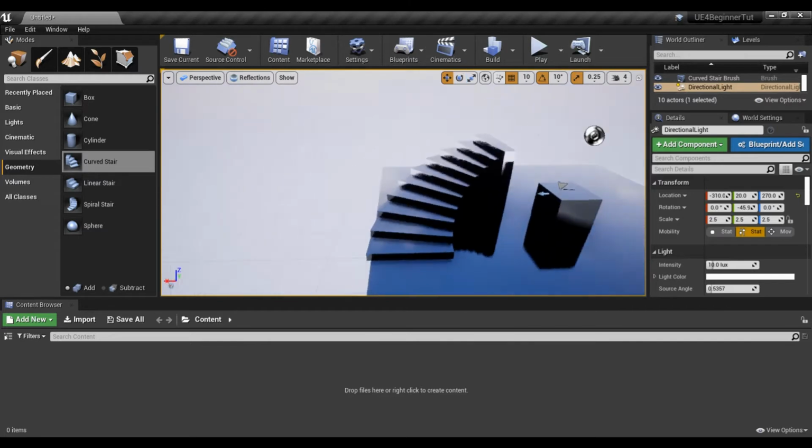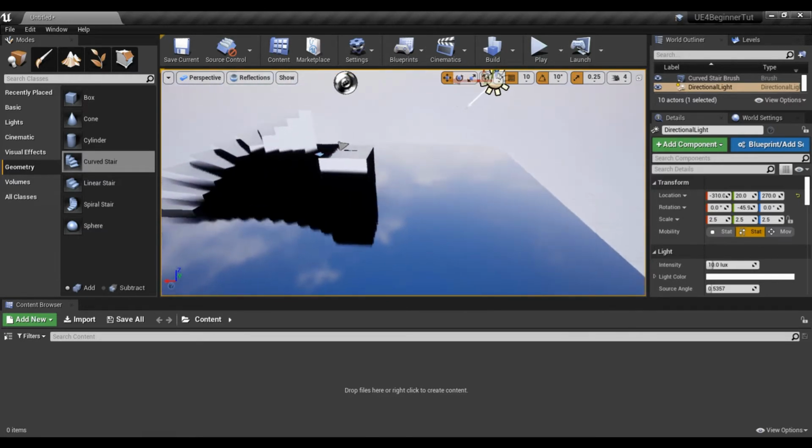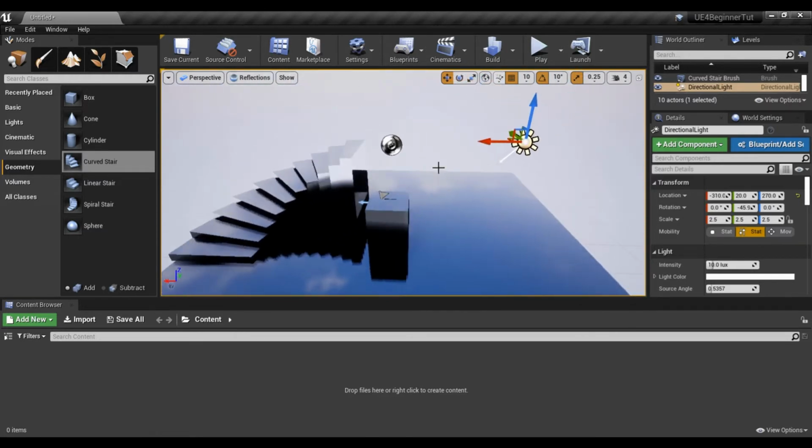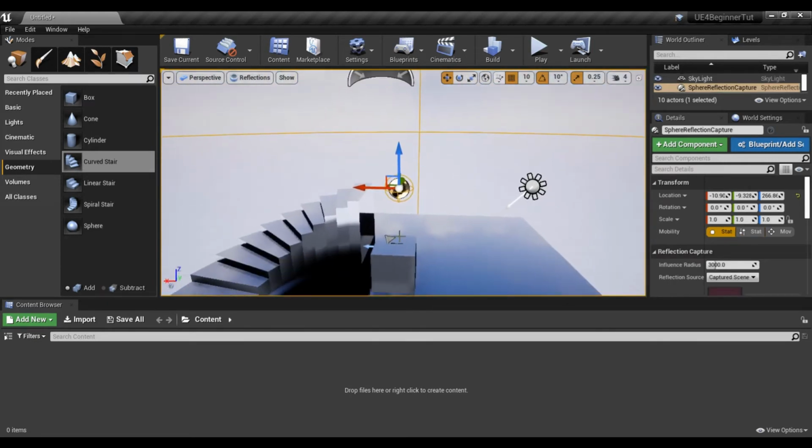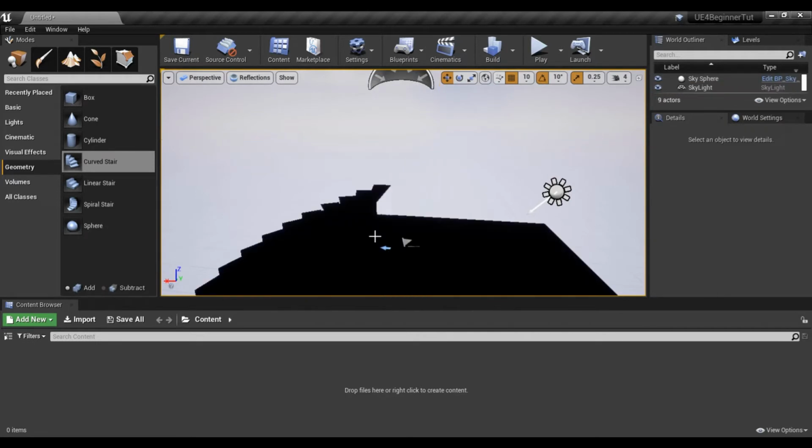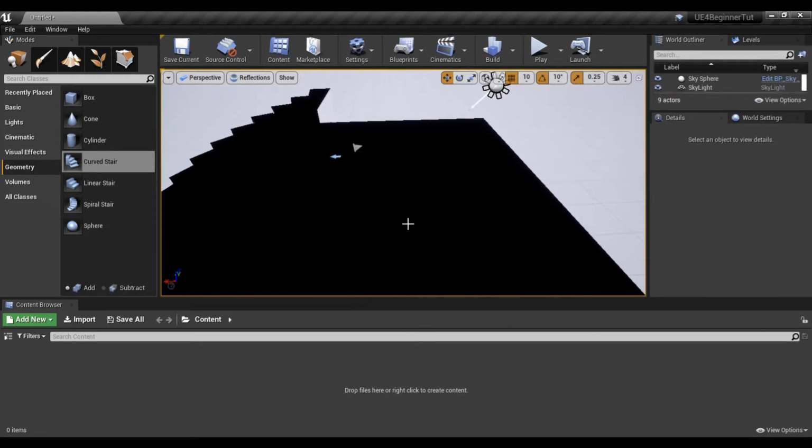Reflections shows you the world reflections. And that's what this little guy here is. This guy is getting the world and applying reflections to it. So if I were to delete him, we would not have any reflections.